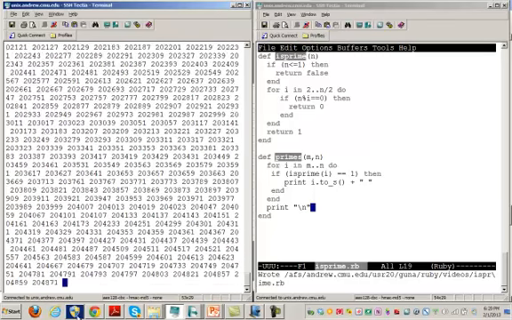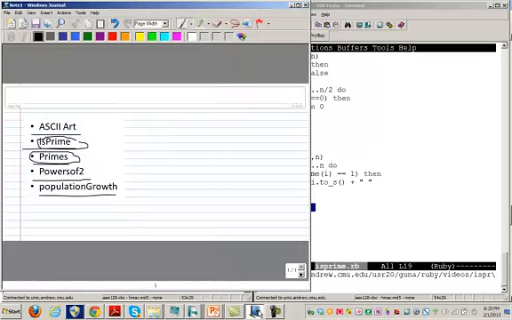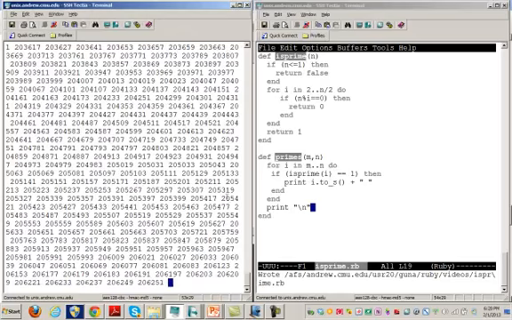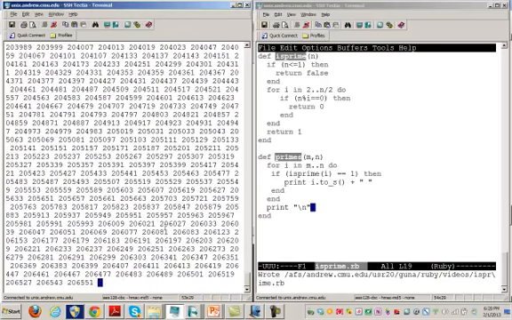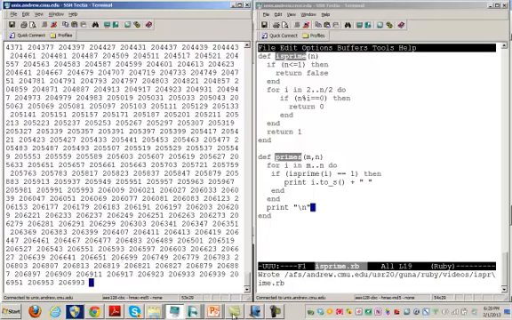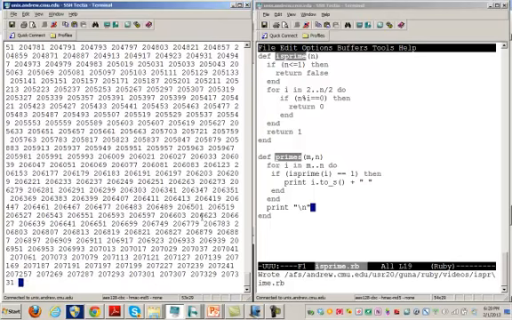Now let's go back to the next problem while it's doing that calculation. We can do powers of 2 and population growth. I think what I'm going to do is stop here, and this is still doing this. You can probably think about how to do those two things.